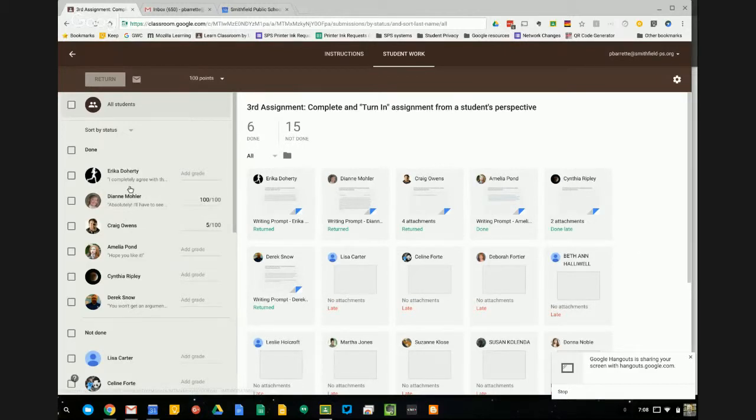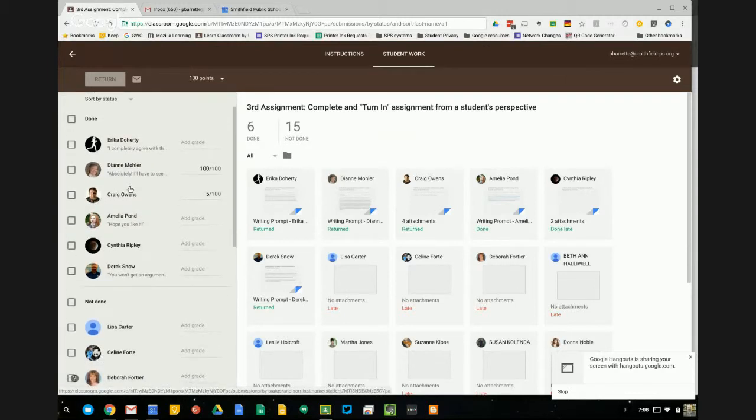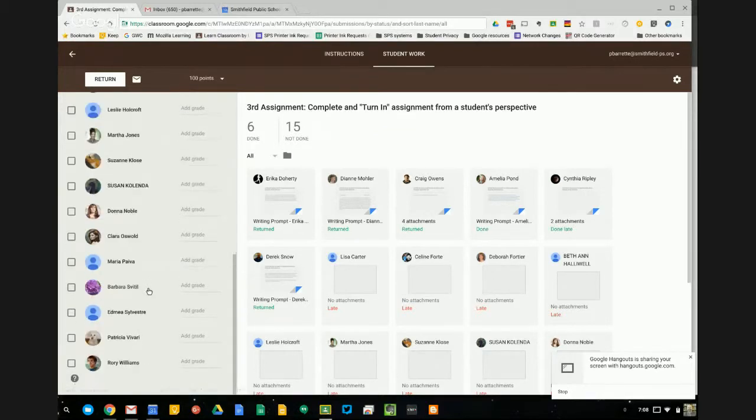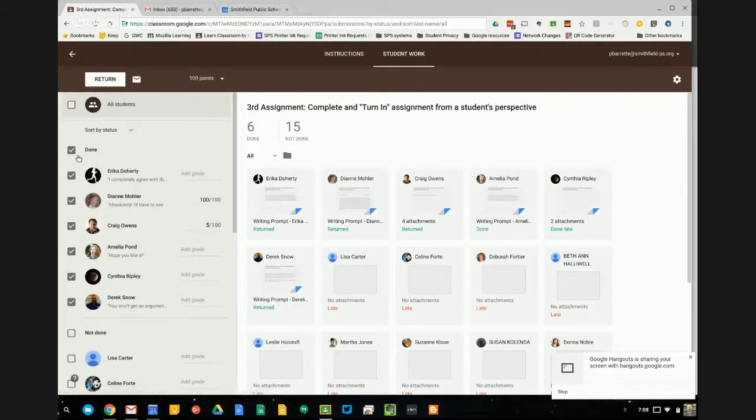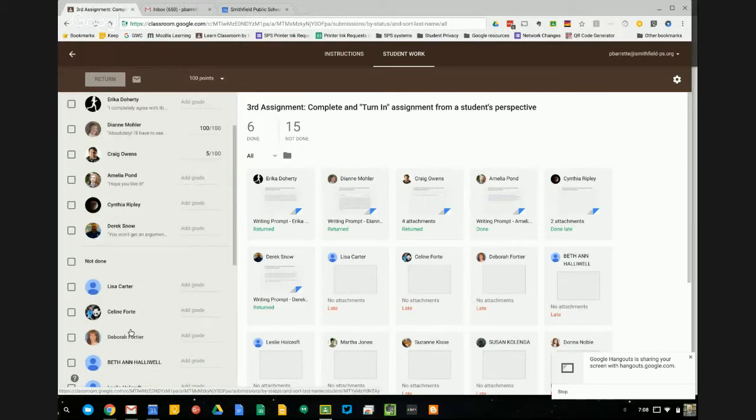So on the left-hand side, there's a list of students, and by default they're sorted by done. So these students here, they at least turned in the assignment. That doesn't mean they necessarily met all the expectations. Like you'll see Craig here, he got a 5 out of 100. But these students actually turned in the work, and then these students down here did not. Some teachers have found that until kids get the hang of turning things in, you might find that a student has done work, but they didn't actually hit the turn in button, or they didn't return the work, and so they'll still show up in the not done part of the message.